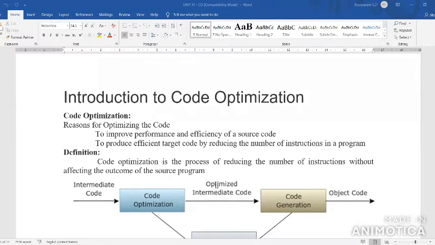So what is code optimization? Code optimization is the synthesis phase of the compiler, a program transformation technique, to improve the performance and efficiency of your source code. The third thing is that it tries to improve the intermediate code generator. Why do we have to improve it? By making it consume fewer resources, that is CPU and memory. Then it produces efficient target code by reducing the number of instructions.